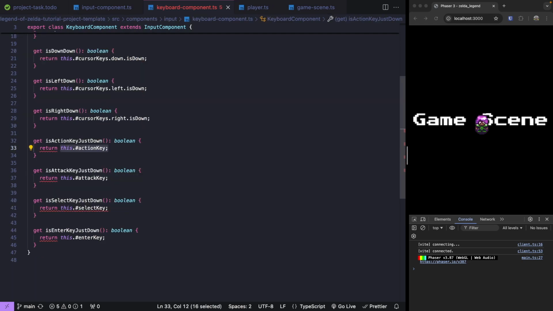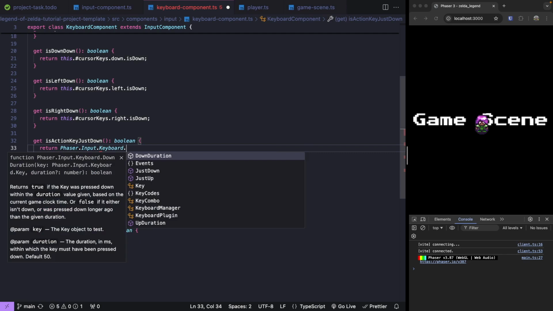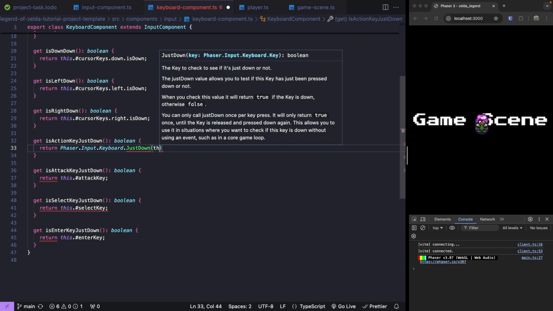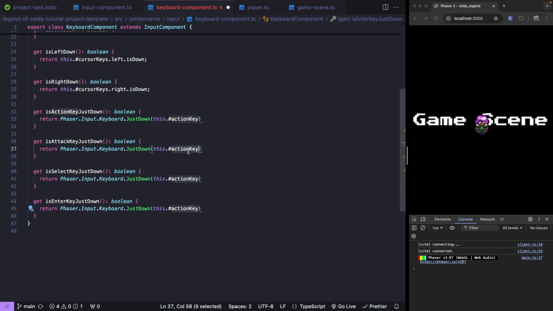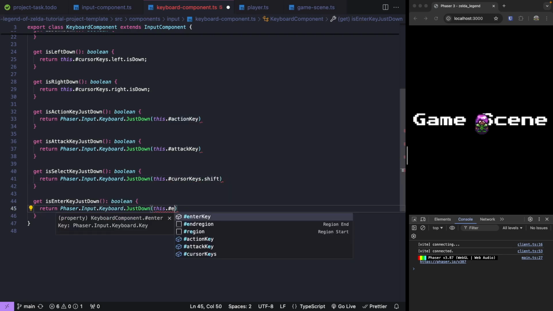Now, to check to see if a key was just pressed down, we'll use a utility method from Phaser. So we're going to do return Phaser.Input.Keyboard.JustDown, and now we provide our key. We want to check to see if it was just pressed down or not. And so for our action key, we'll do this.actionKey. Let's copy this, and we'll do the same thing for these ones down here. Now for our attack key, we'll do this.attackKey. For our select key, we'll do this.cursorKeys and then shift. Now for our enter key, we'll reference our enter key.